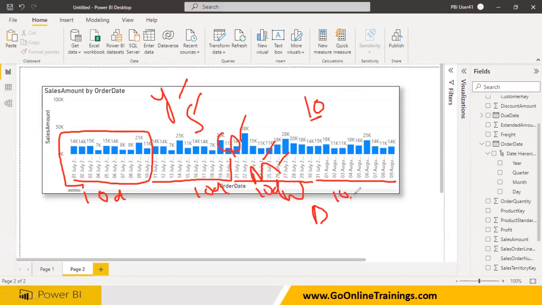Now tell me, every 10 days means there is no ready-made function. Every week sales you can get it. Every month sales you can get it. Every day sales you can get it. But every 10 days sales, every 8 days sales, every 20 days sales, every 13 days sales, if you wanted to create, you have to create a customized grouping. Am I clear? So it is very, very difficult for you to get the 10 days sales without our grouping.